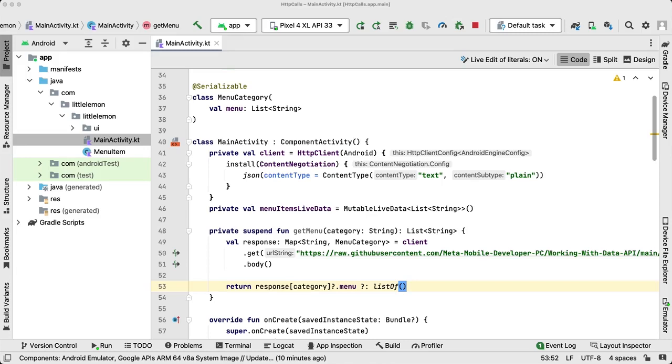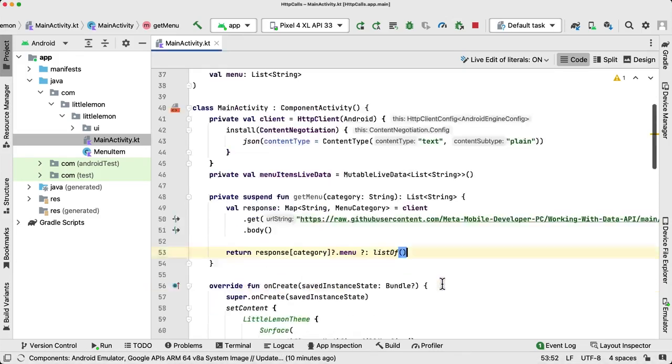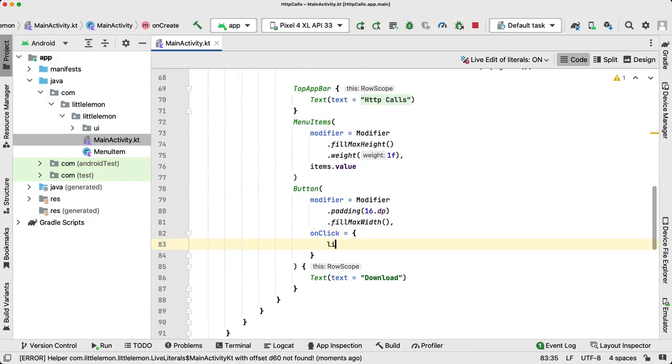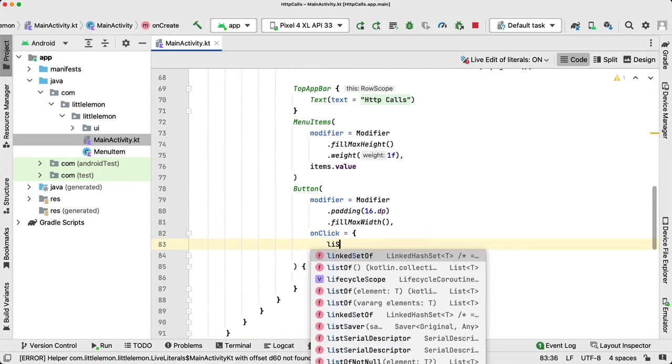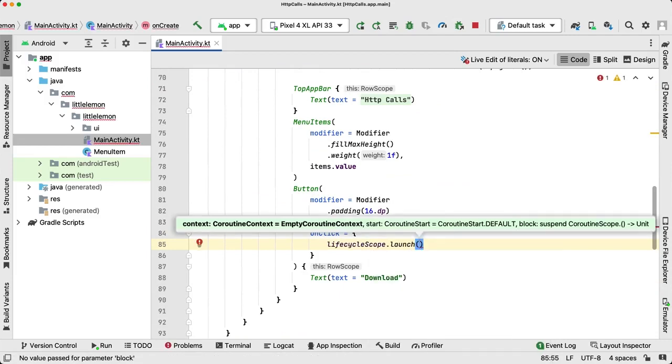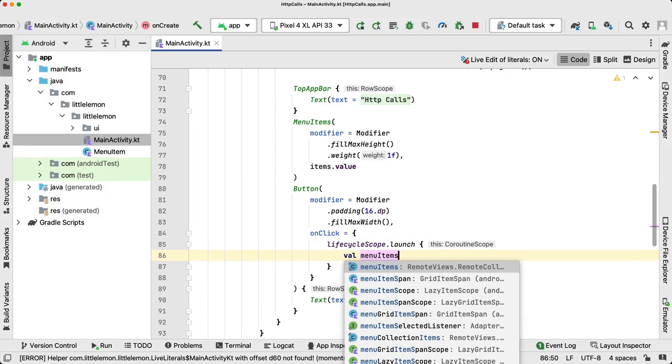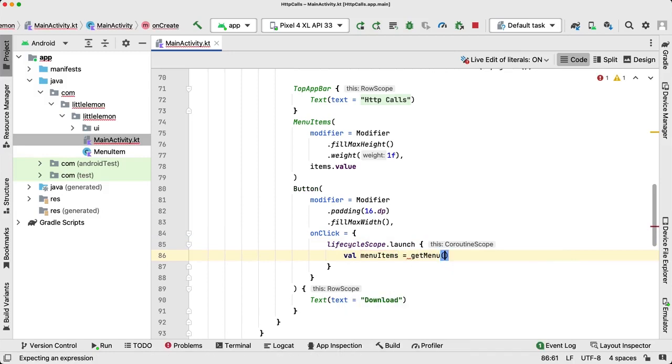Now you may ask, when is this method going to be executed? Well, I haven't made that call yet. Let's take care of that next. In the onClick lambda of the button in main activity, I call getMenu with salads and assign its result to a variable named menu items.